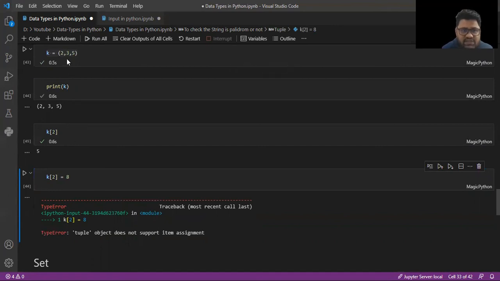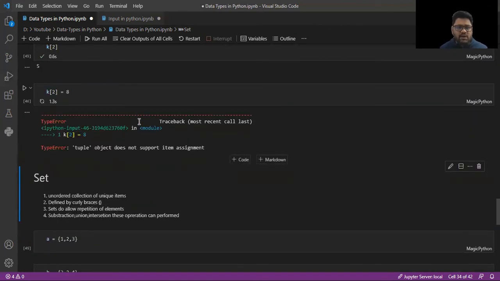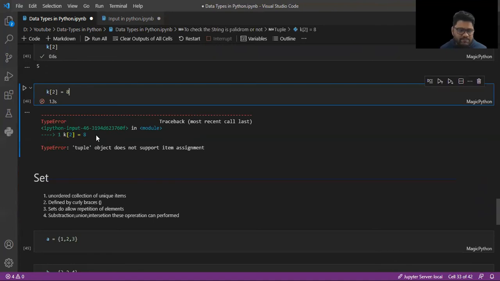Now, if we want to change the second element, if we want to change the 5 to 8, we are able to do that in a list. But in a tuple we cannot do that. If we try to do that, Python will throw an error. Here I try to assign the second index as 8, but Python will not allow that, because a tuple is an immutable data type.